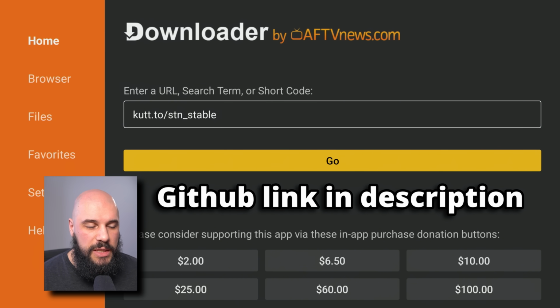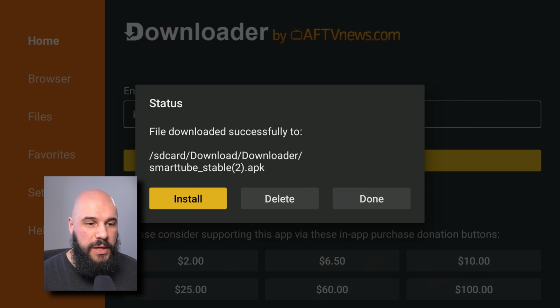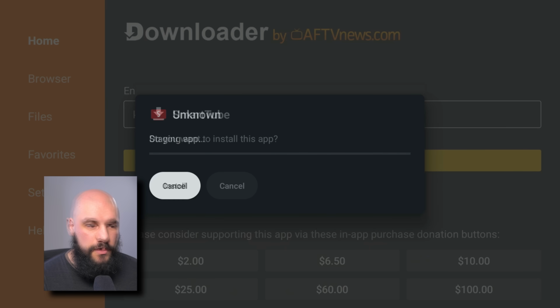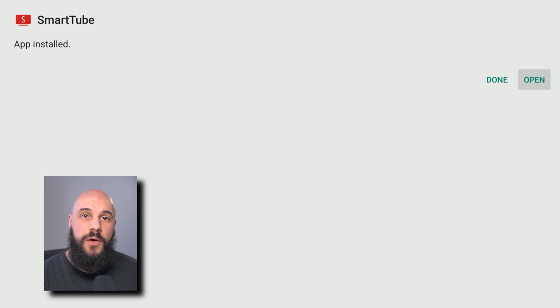So I'm just using the link for the stable. We're going to go ahead and press go. It's going to go ahead and download the APK and we can go ahead and install that. Easily install the app. It's going to go through this whole process. And once it's done, we can go ahead and press open.